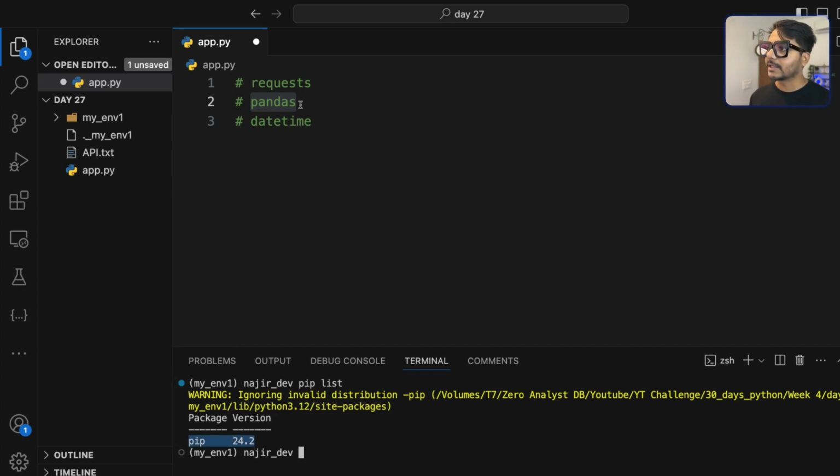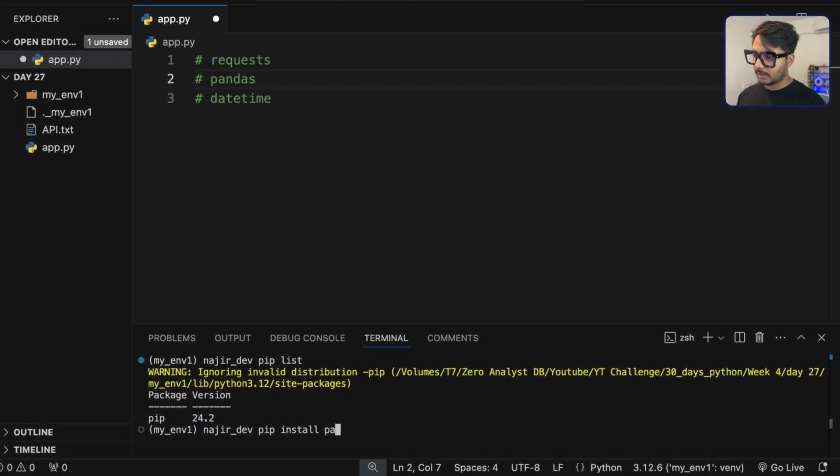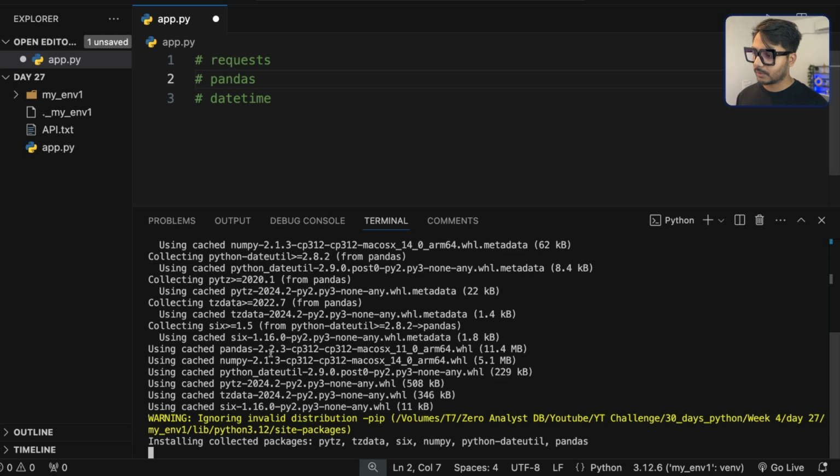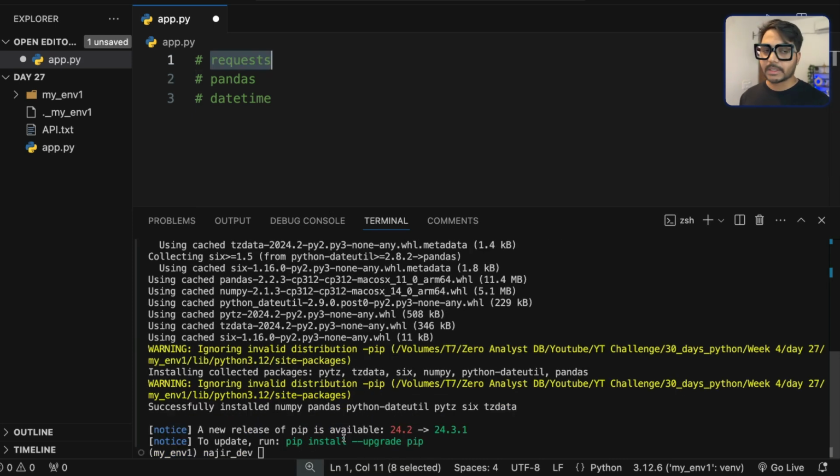Okay, so let's go ahead and install pandas. So I would just go ahead and say pip install pandas. It's going to install pandas in just some time. It is installing right now. You can see it here, and it's going to do the installation within just a few seconds. Okay, all right, so you can see it has installed.